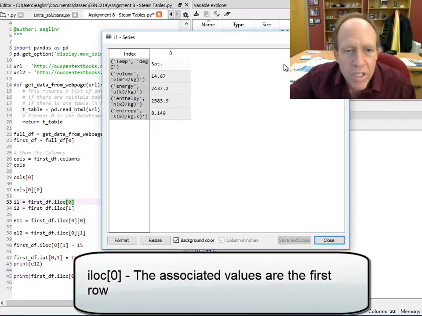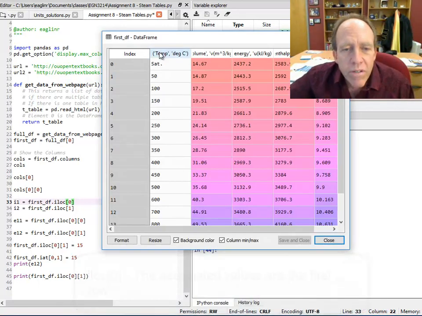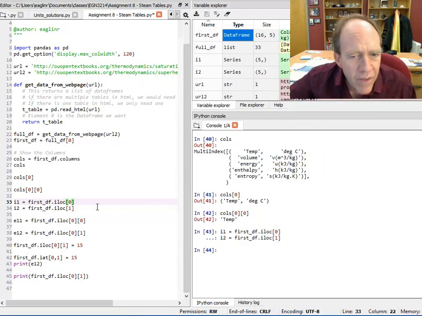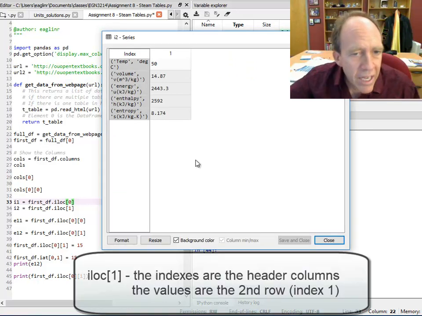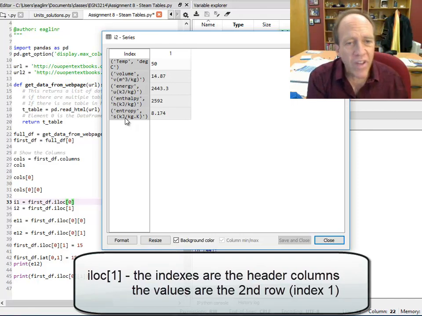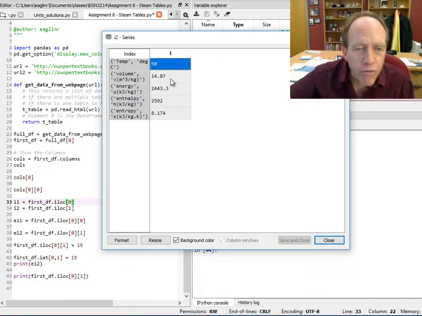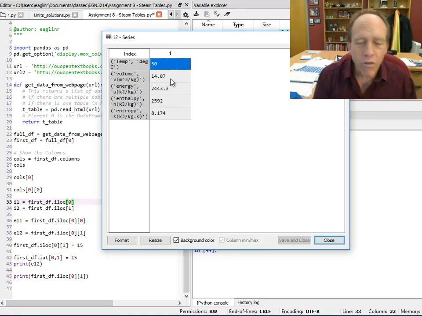In other words, let's look back over at the data frame itself. That was the first, and that was the second that came in from the iloc. So this was the set of indexes, and this was the set of values. It's easier to see if I look at the second one. If I look at the second one, the indexes didn't change. It's that tuple, which was the header, which is now the index, and the values are the values from the second column, which is, of course, indexed as 1.